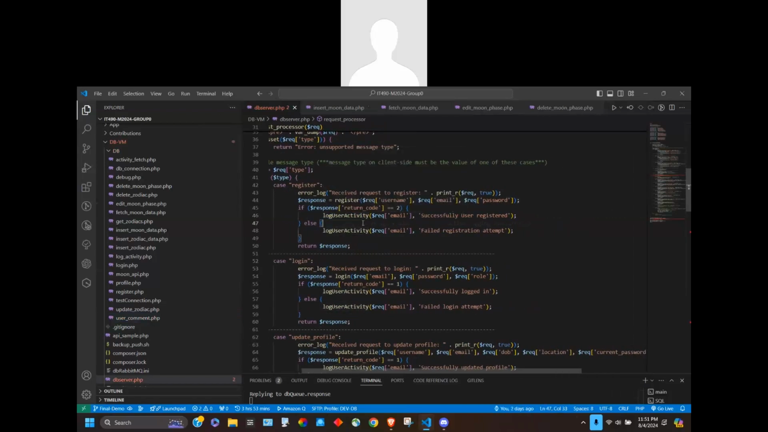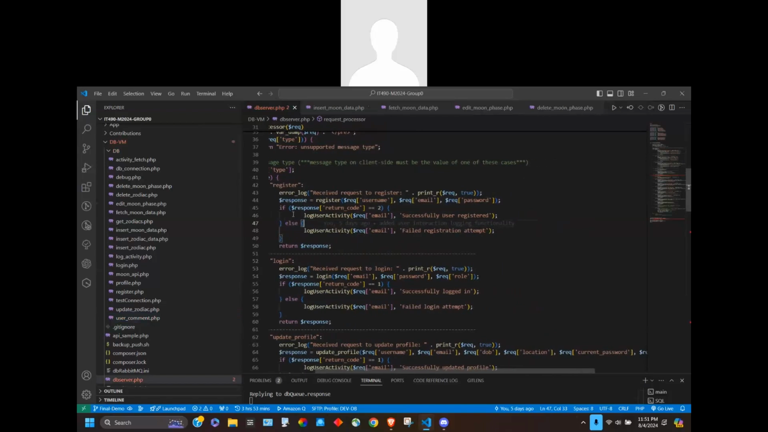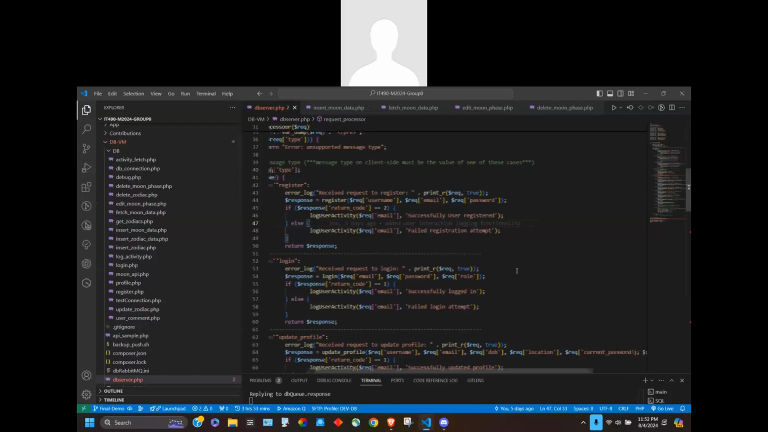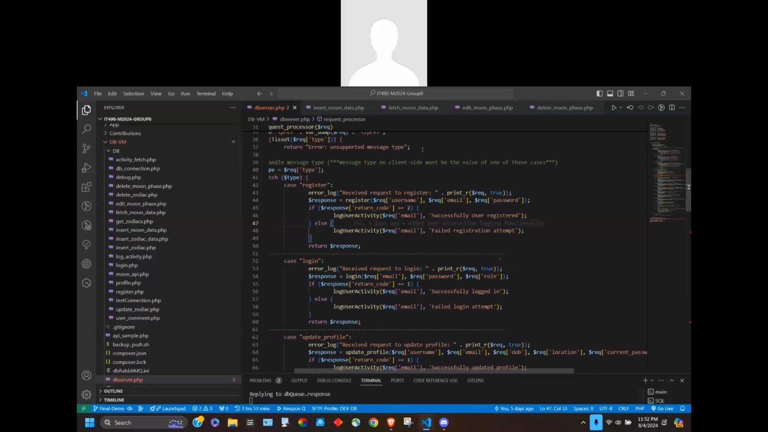So here it goes over the type as you specified, case for register, login, and you see here this function here is for the user log activity. So when the email is inserted here, the email of the current logged in user that did that action, it'll show their email in the function. It'll get inserted into the table. It'll have a message saying successfully registered, or like wherever this function was called.